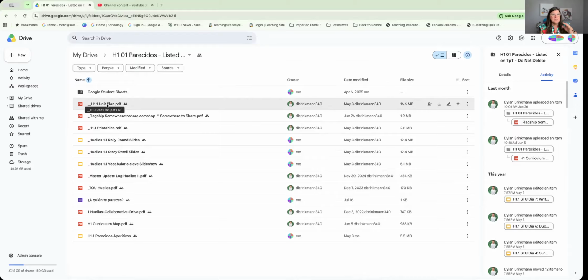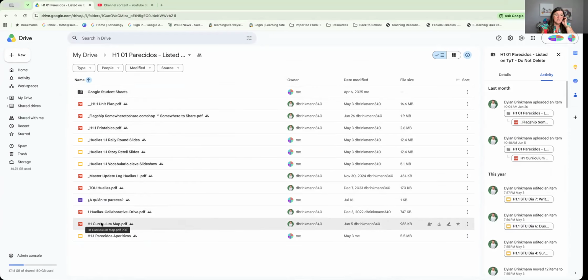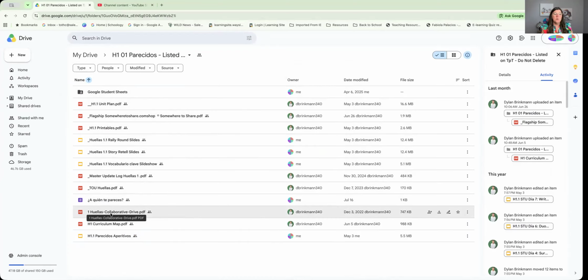When you open your folder, it may look overwhelming to see all of the things, but these are actually the documents that are linked in this very first thing, the unit plan. If you go here, this is your hub for everything else. We do have our curriculum maps in every unit folder. We have a link to our collaborative drive where you can see what other teachers may have already made to go along with the unit that you're studying.